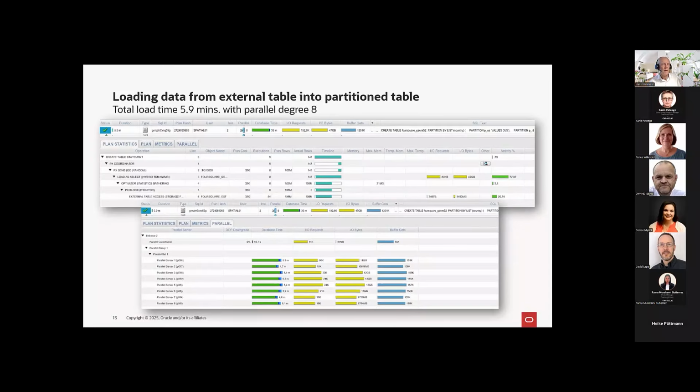Renee, do you want to say a few words about the load? Yes, that was with the MySQL developer. You have this real-time SQL monitoring that you can use. But as you see here, when I was loading data from the external table to the other table, it took me 5.9 minutes, and I did it with the parallel degree 8, since I had 8 ECPUs with this database. You can see the load was shared between all of the parallel processes very well.